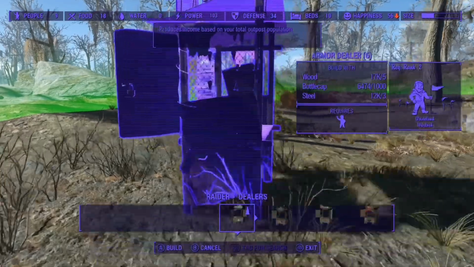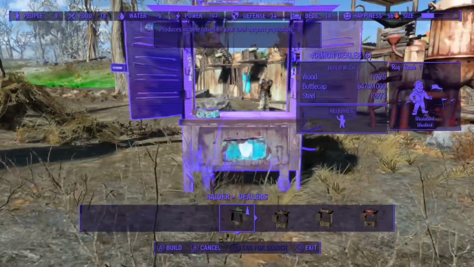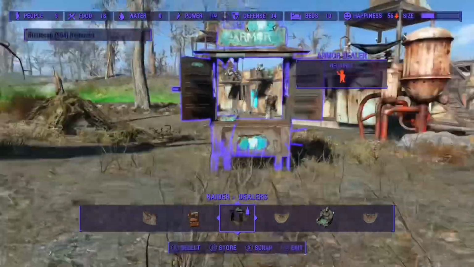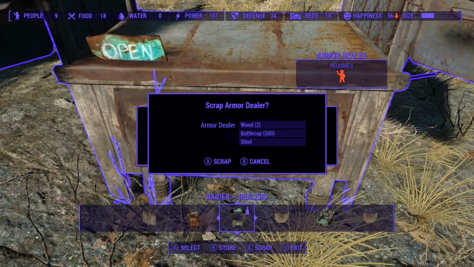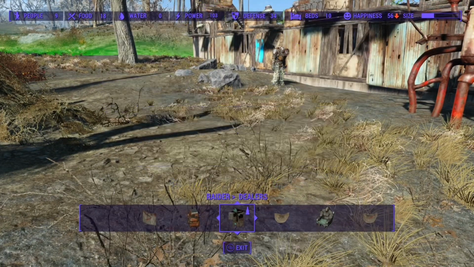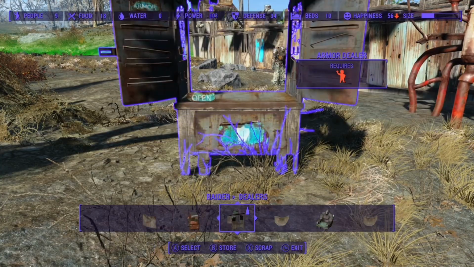But the next one is going to be the unlimited bottle caps glitch. Now this is not really a part of building, but it can help when you want to buy materials. You're going to need a store of any kind. You're going to want to place it down, and it's just like the scrap duplication glitch. You're going to hold down your scrap button, or you're going to do scrap and then store, and then keep holding your store button. And as you can see, you can do this as many times as you like.